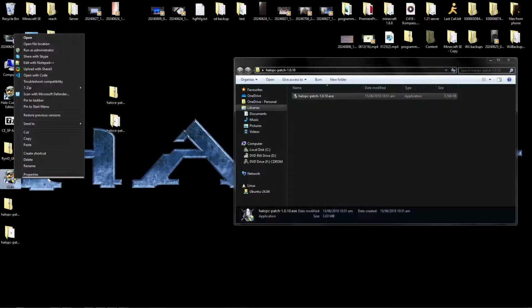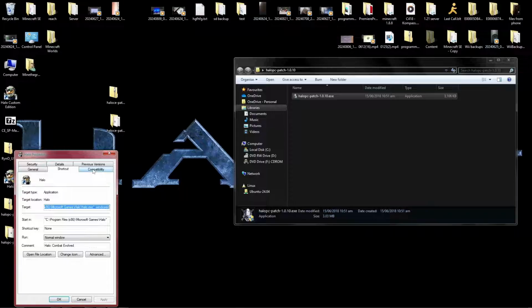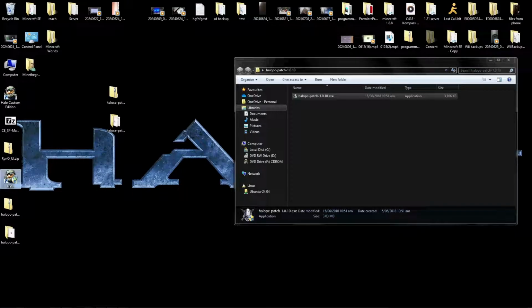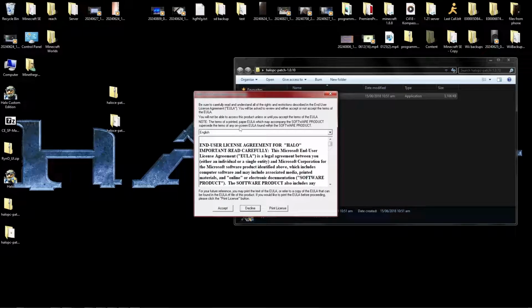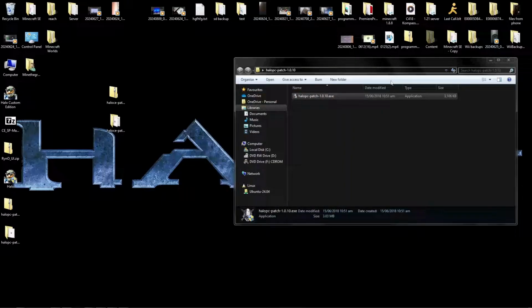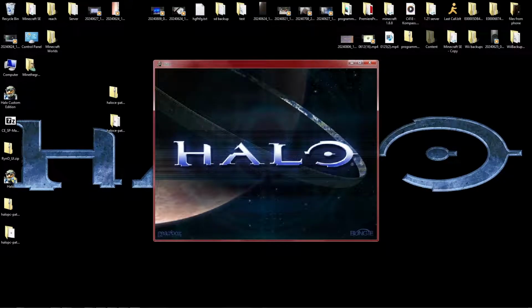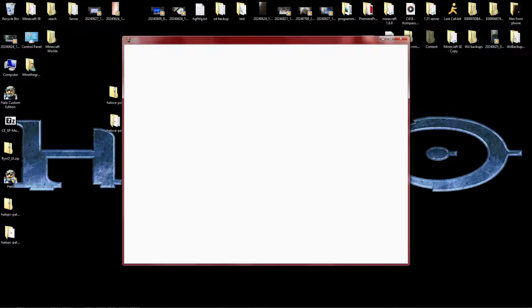One sec now. Properties. And disable this. And now you see the end user license agreement, which is a good sign that it's working. Accept. And now you are in the world of Halo. And there is actually a boot animation.